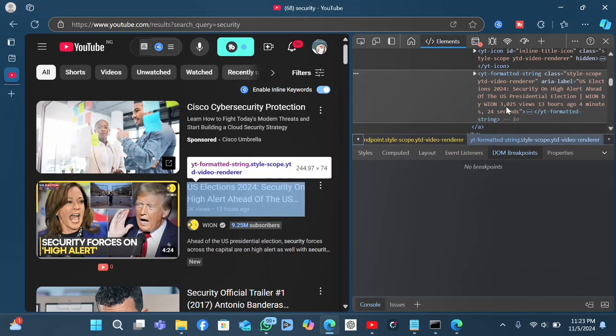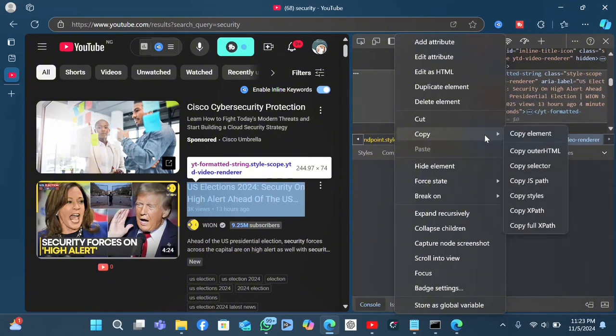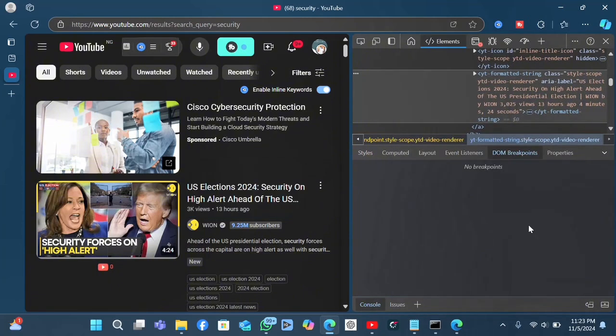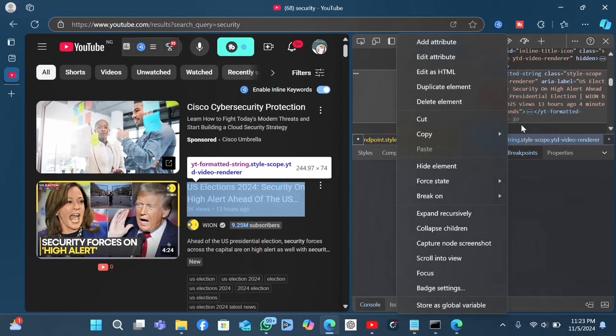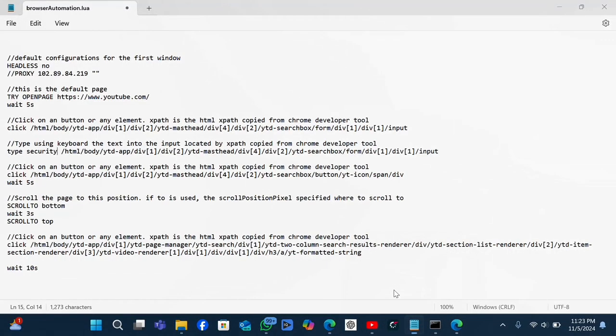So I'm going to right click on this place again, and I'm going to come down to copy here, then scroll down to copy full expert. So when I click on copy full expert, let me do that again, copy, and copy full expert. Then I move back to my notepad, where I have to change what it is going to click on.